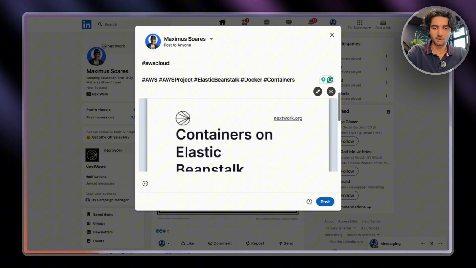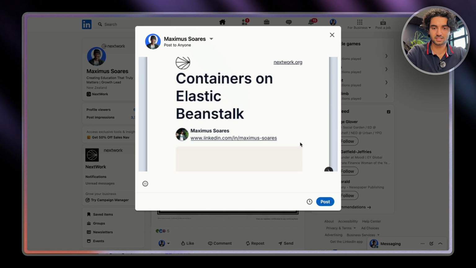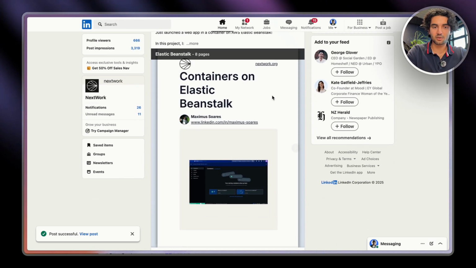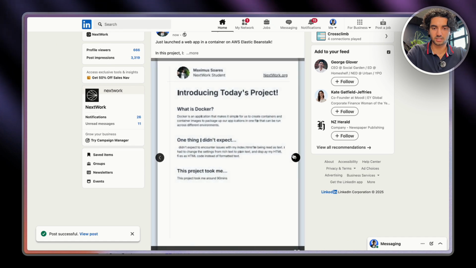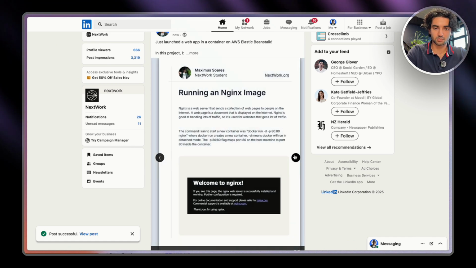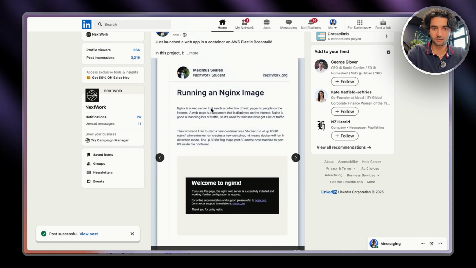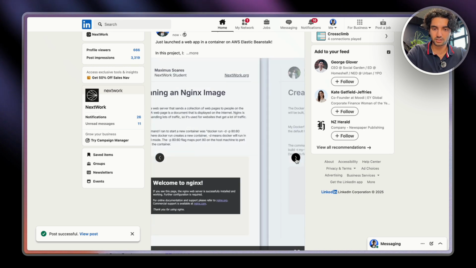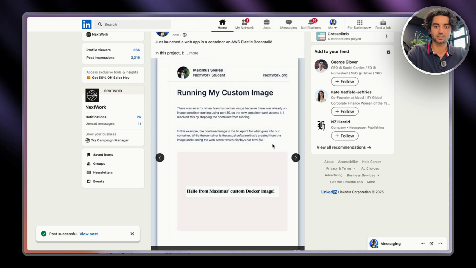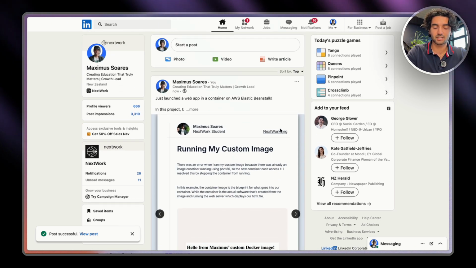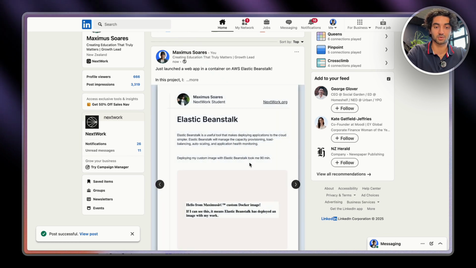Cool, and once it's loaded up, it's gonna look something like this. I'm actually just gonna post it here so you can see it. So now my beautiful documentation is posted to LinkedIn. You can see I did these projects. Here is all my information, my reflections on my project, my steps. So now anyone can do this project as they've seen your documentation and it's beautifully laid out.